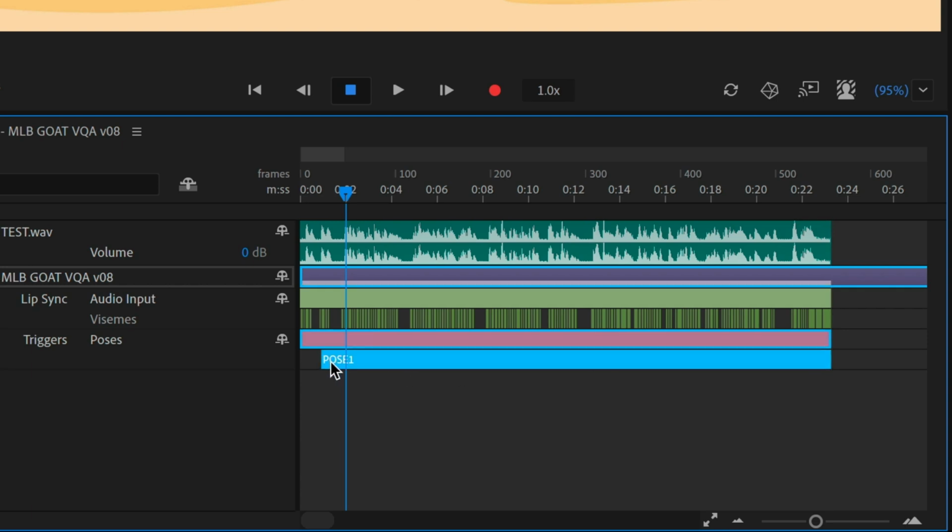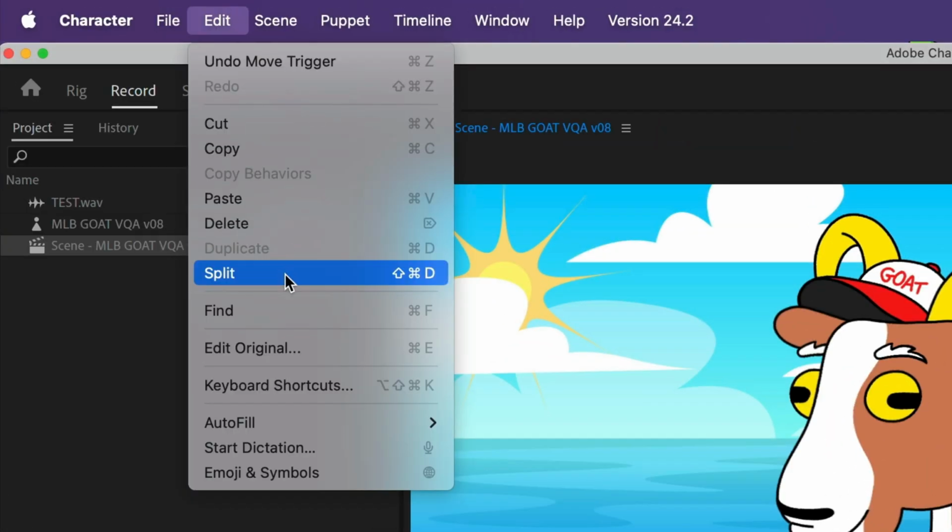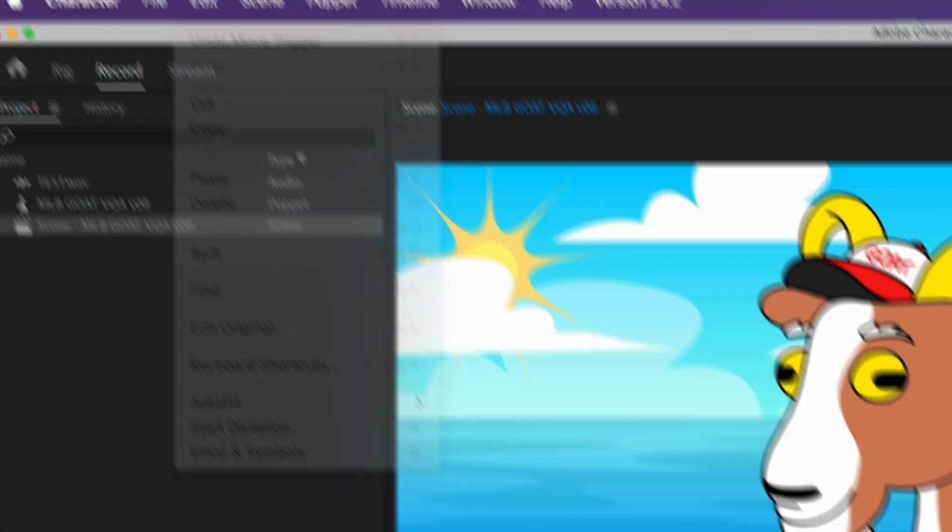And now I'm just going to extend this out. And you see I've got my pose 1 showing up here. And then at any time, I could split it. And the command for that is Command Shift D on Mac. There's going to be Control Shift D on Windows. So I just know the shortcut.